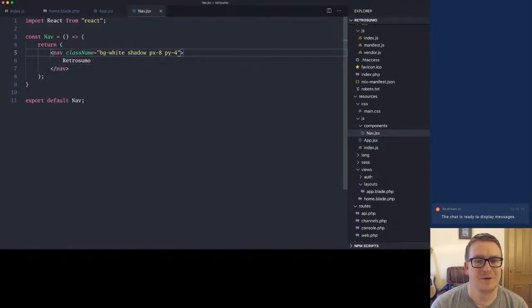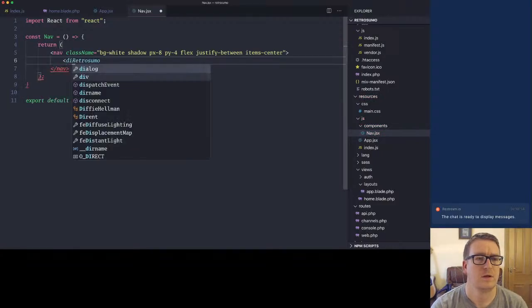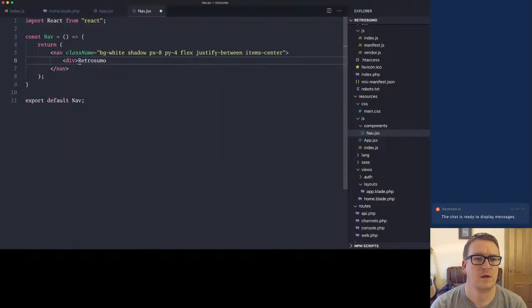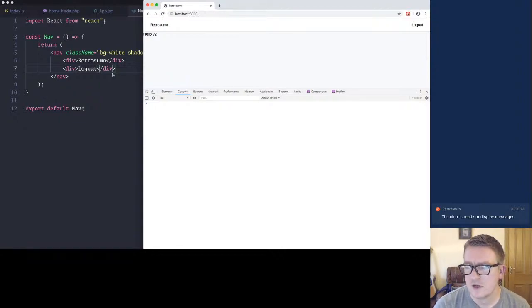The other thing we're going to do is just make this a flex container. We'll say justify between and items center. And then what we'll do is we'll wrap that in a div, and then we'll put a div in for logout, right? So let's just see what that looks like. Okay, that's kind of what I was looking for.